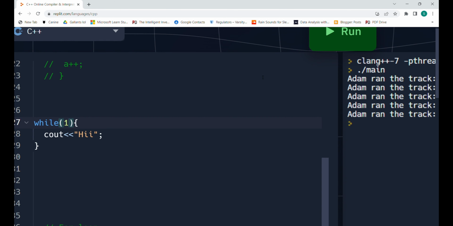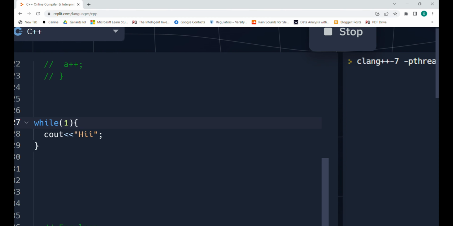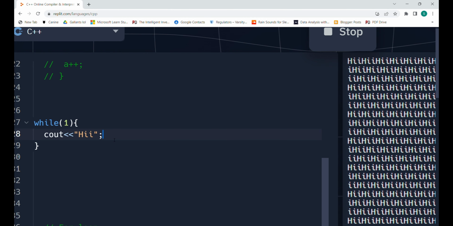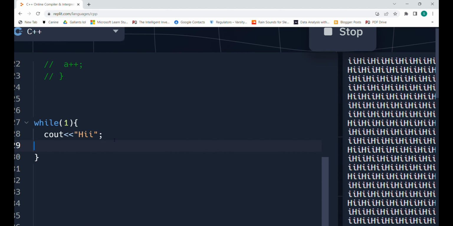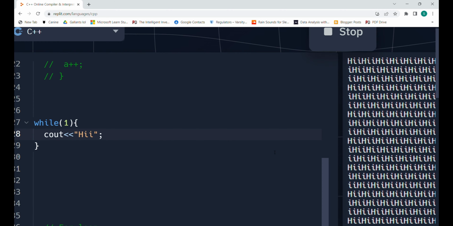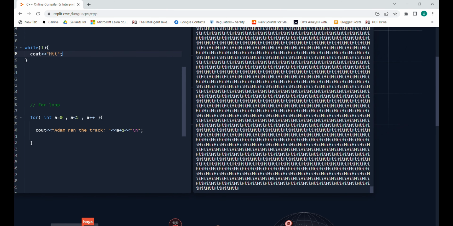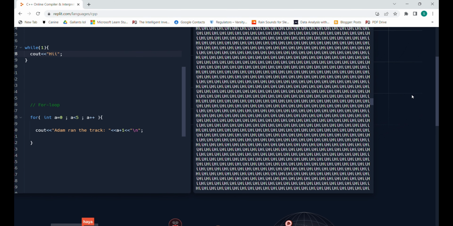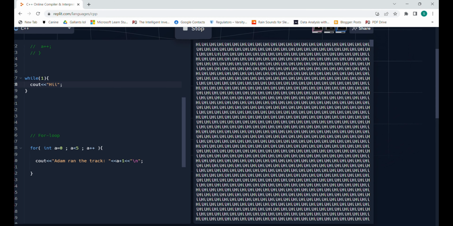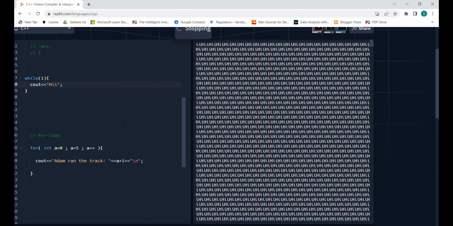But instead of 0, if I use 1, then it falls under a condition called an infinite loop, because this is going to be true forever as I don't have any updation value here. The value is never getting updated. So now you can see the output is going crazy. This keeps printing high forever until the memory runs out. So I'm just stopping this.